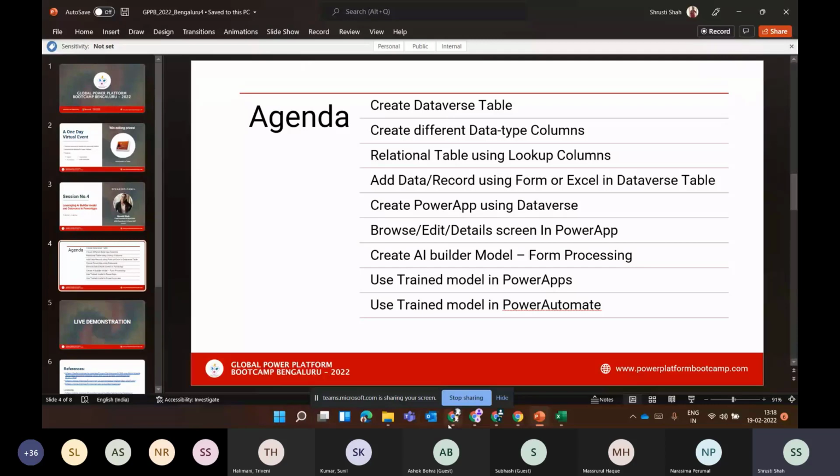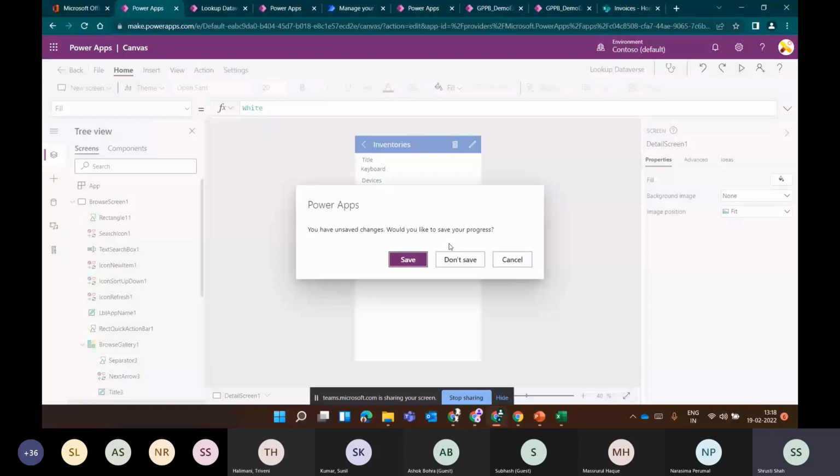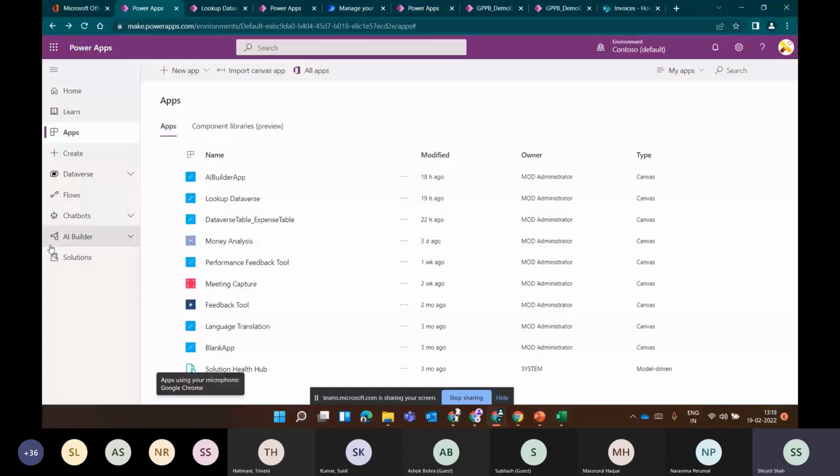So without further talking, I'll quickly pull up my screen. I will stay in this portal itself. I'm not going to redirect to any of the screens. So this is my Power App screen again. I'll go to the AI Builder option.